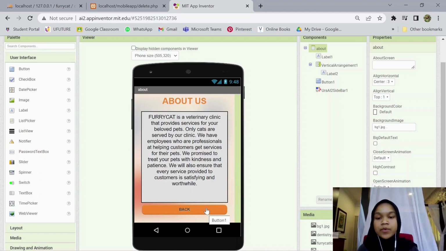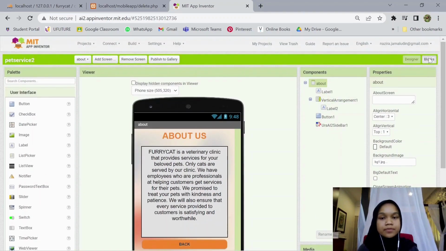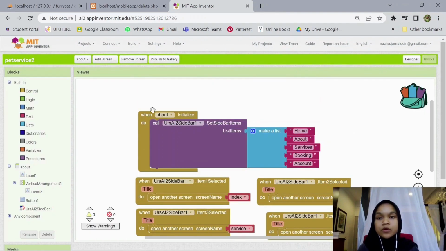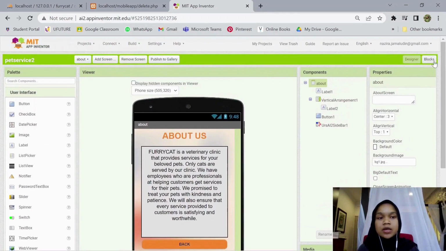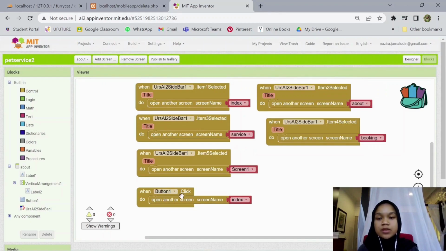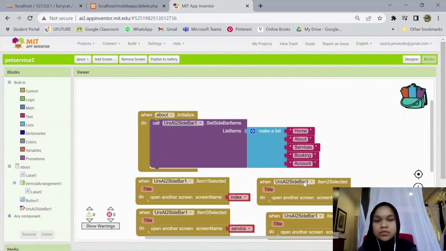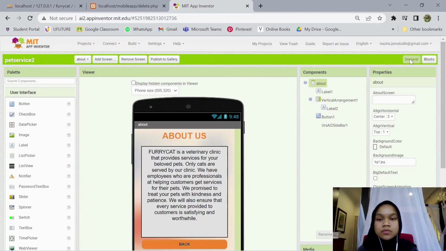Here we have the back button. For the about page, it is just the same as the home page, in which we initialize the about page for the sidebar, like the home page. So for the one button here, back, when we press the button, it will then open another screen called index. So yeah, I think that's all.